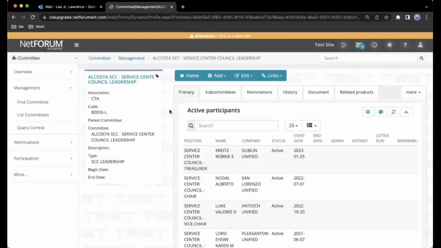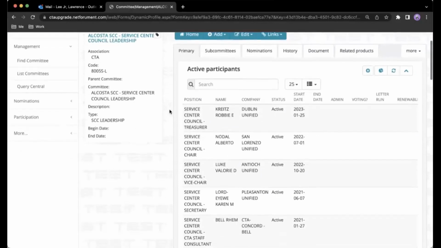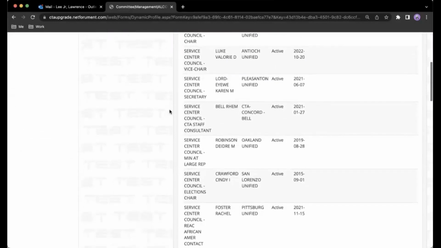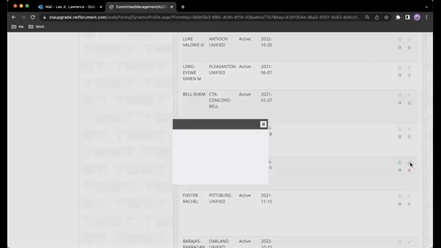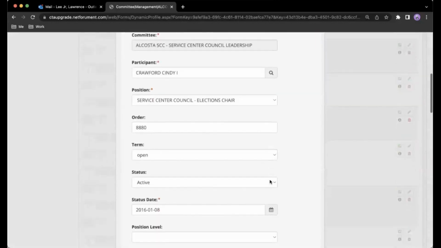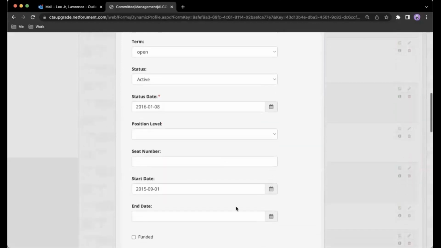For an example, we received information that Nicole Grashton is the new incoming elections chair for Alcosta Service Center Council. We will need to end date the current elections chair role for Cindy Crawford by clicking on the edit icon and enter 8/31/23 in the end date field and click Save.